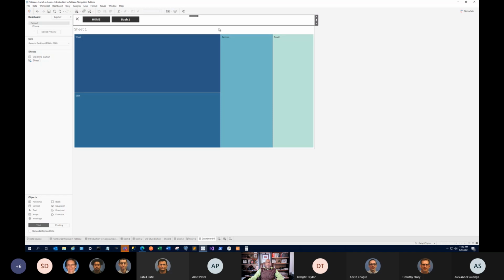Now, in Tableau, there is something that's known as the Z layer. You can think of the Z layer as stacking, things stacking on top of one another. So I have something here, I can stack something on top of it, and then stack something on top of it, and that sort of thing. When you deal with floating objects, this Z layer becomes really important.